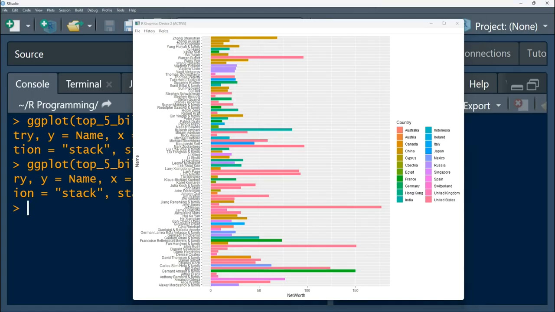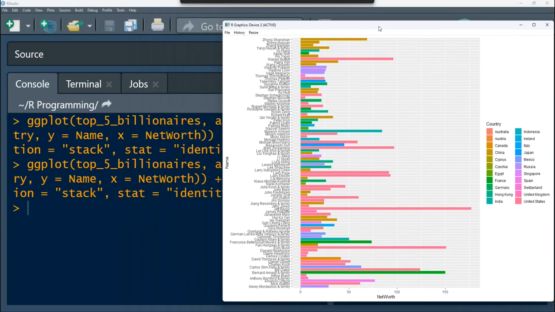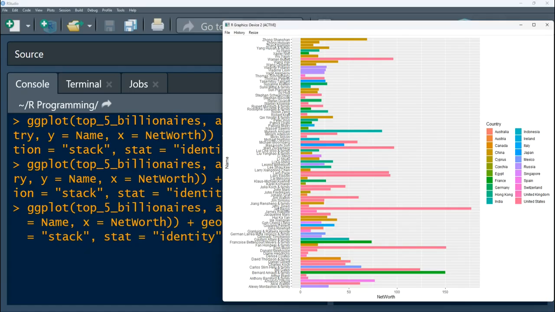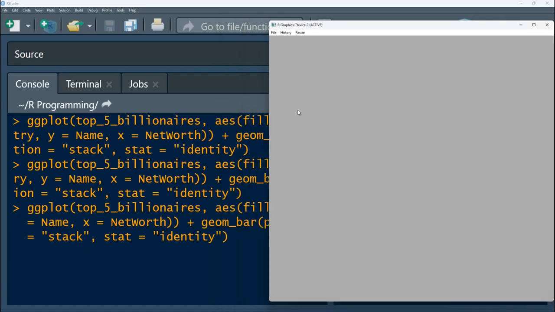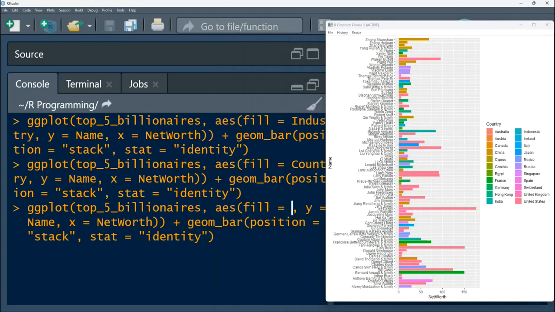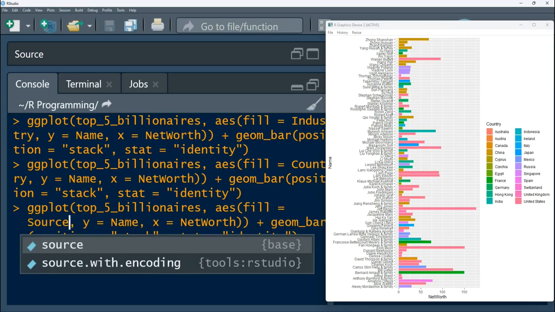Now we can also have a look at this green bar for Bernard Arnault family. You can see it comes from France because we have managed to fill by country. We can also fill by source, looking at the source of these billionaires. So looking at the top 5 billionaires, now let us look at the source.